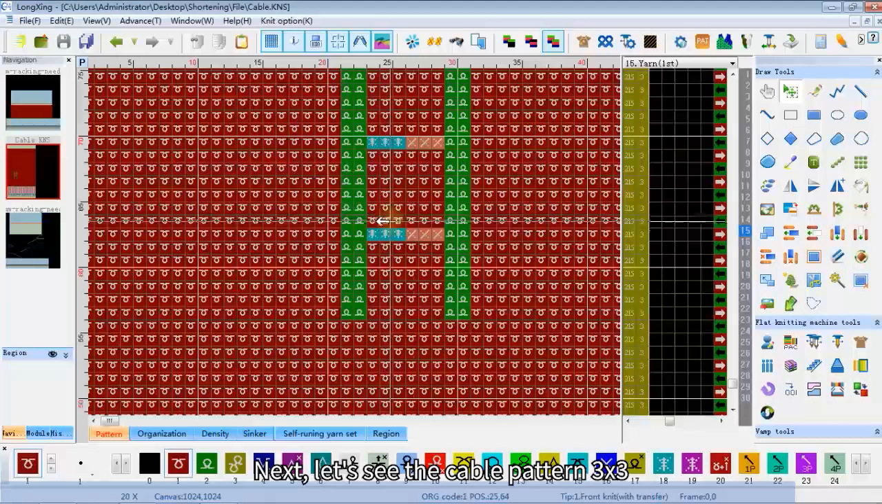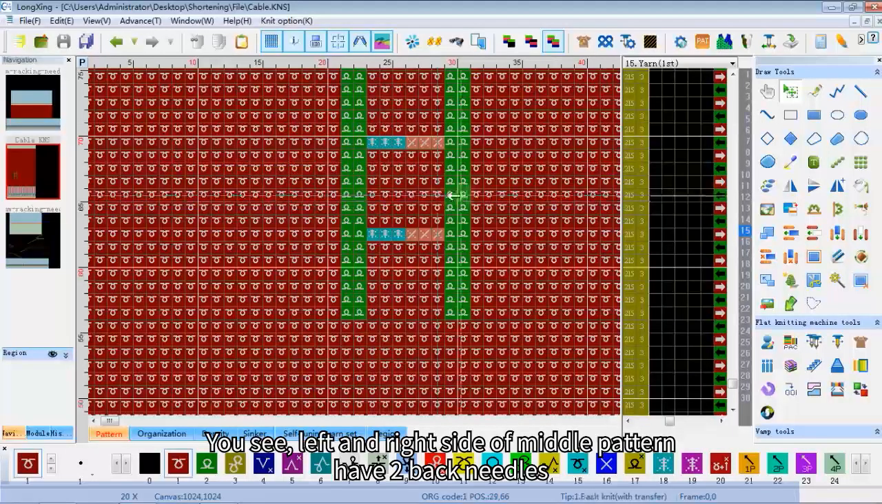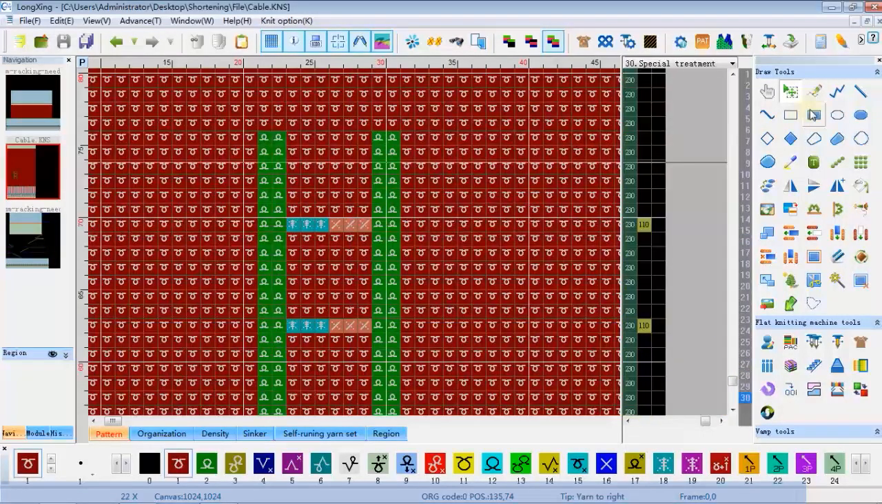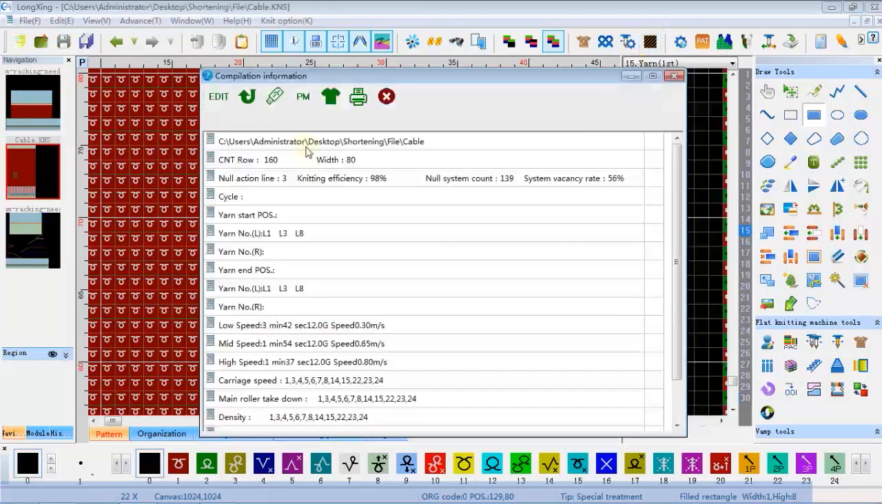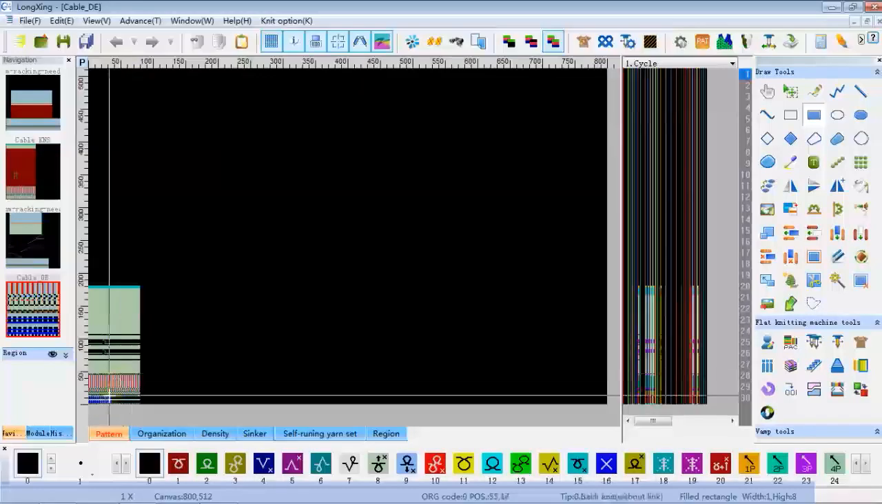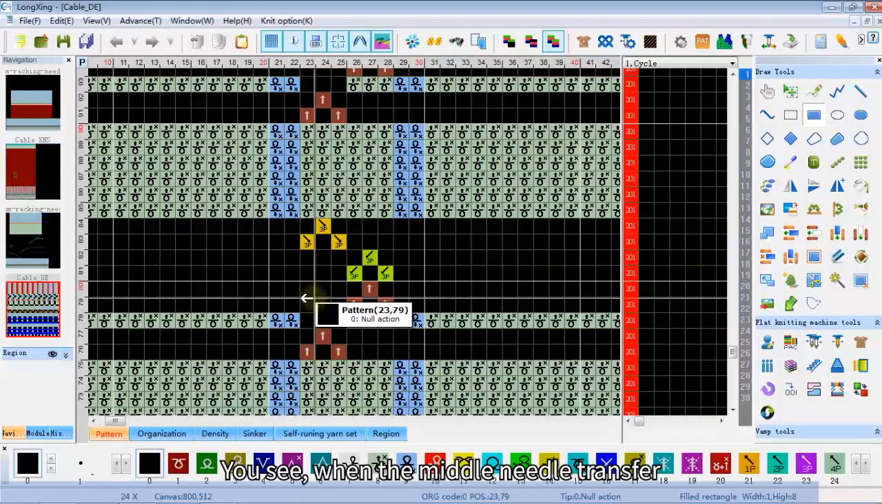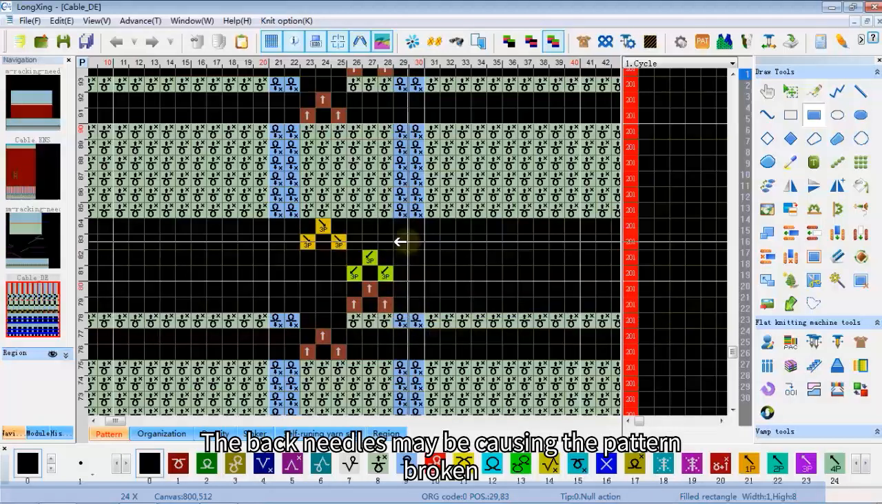Next, let's see the cable pattern 3x3. You see the left and right side have 2 back needles. Compile and check the compile result. You see, when the middle needle transfers, the back needle may cause the pattern to break.